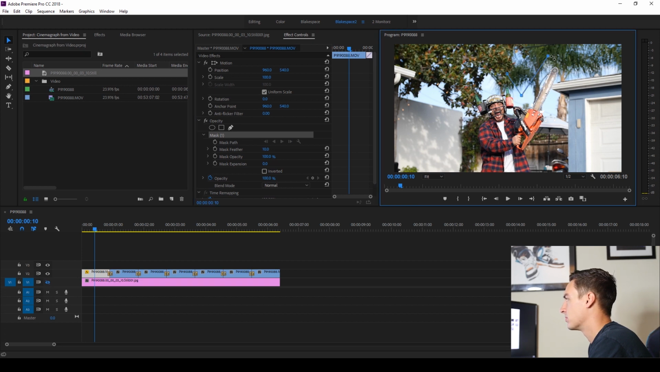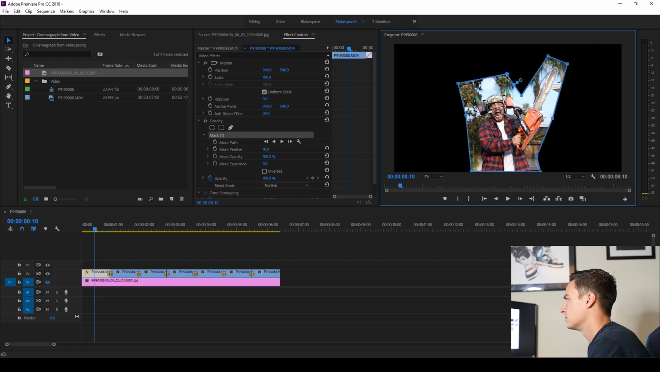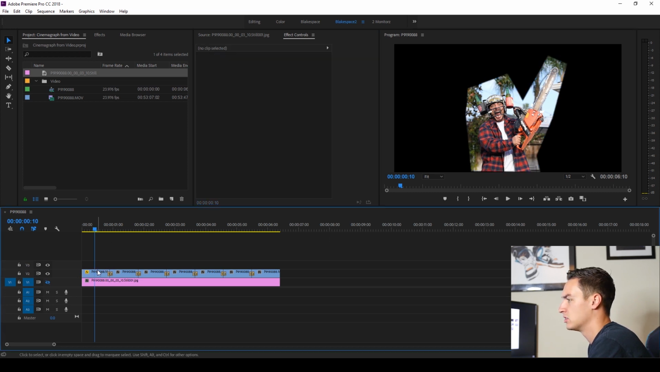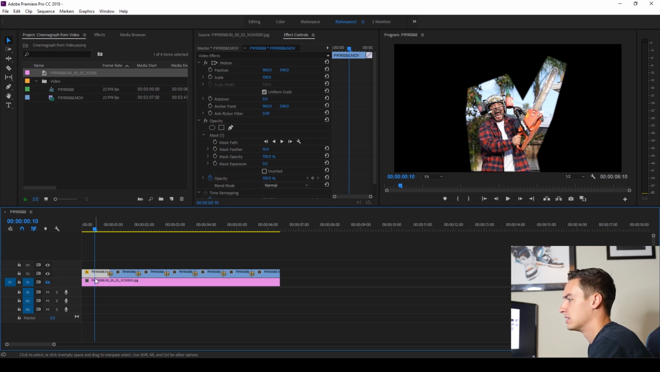Does not have to be perfect. And don't go too close to your subject, and I'll show you why in a second. Get close to the bottom there. Let's see, it doesn't have to be perfect. That looks good. Can probably go a little closer over here. Maybe a little bit further down right there. That looks pretty good. So we just drew this mask around him.